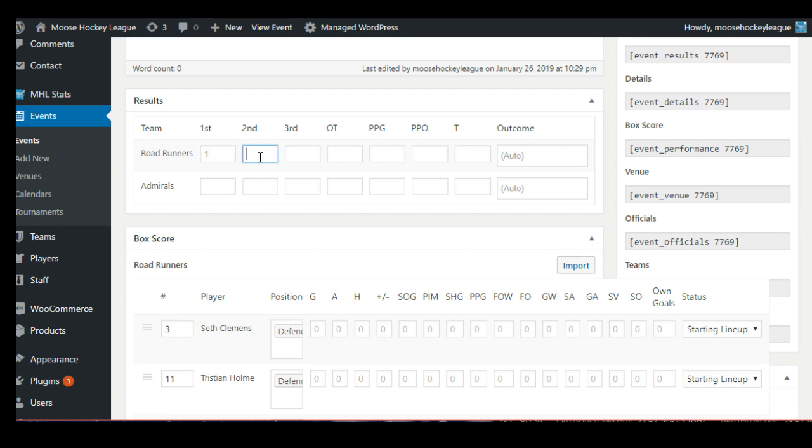Let's say the Roadrunners came up and got 2 goals in the second. The Admirals got a goal in the second. And then in the third period, the Roadrunners come out big and got 3 goals. The Admirals still went without anything. This is your overtime boxes. Just leave them blank unless you go into overtime.